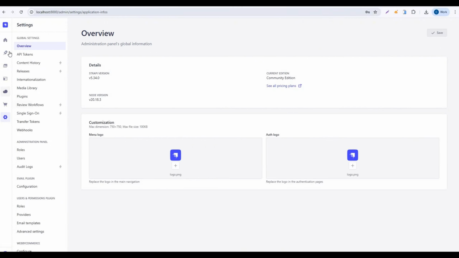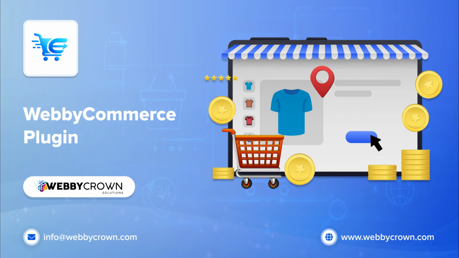That's a comprehensive overview of WebbyCommerce, a complete, production-ready e-commerce solution for Strapi CMS that provides everything you need to build and manage a successful online store without the complexity of manual development.